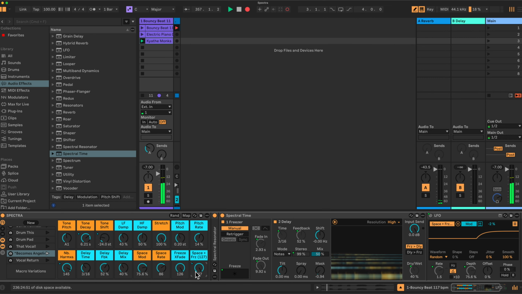Turn this up to 127. Now the freeze is being modulated along with everything else. And you can just let it run. Maybe we can turn this up. Okay, I hope that's understood.